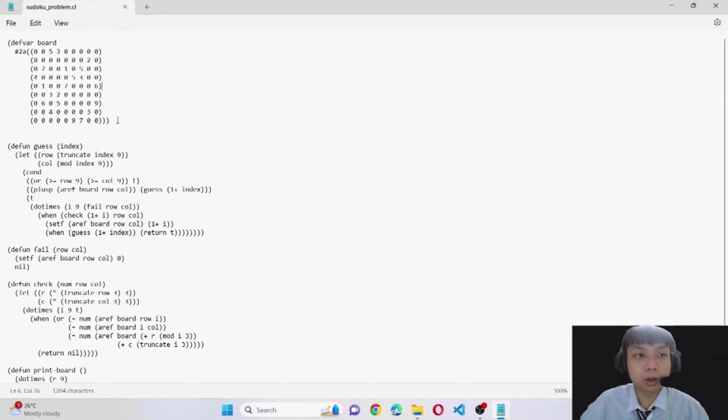So the first part of the code will be the initialization of the Sudoku puzzle data, and the first will be defvar, which is the keyword to initialize, or so-called declare, the variable board. The second line will be the 2a, which means that it will be a two-dimensional array. Following that are the 9 lines of numbers. The 0 will be the empty cells, and any number bigger than 0 is a normal number.